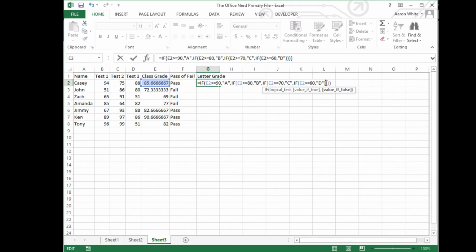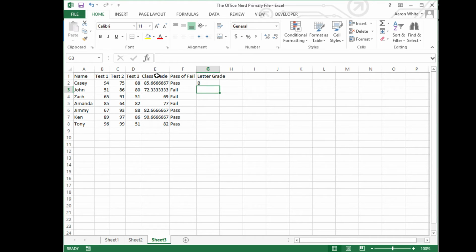They'll color code the parentheses for each level that you're at. So the smallest one is green, the next one is purple, then red, and then black. So now we'll put enter, and because Casey got an 86, she gets a B, and then we'll drag this down, and boom. Alright, so it looks like the only one that got a D was Zach.